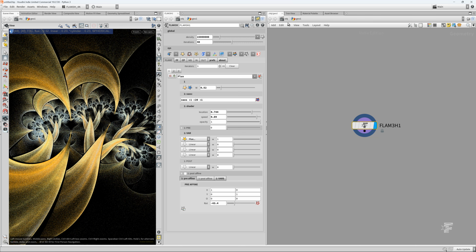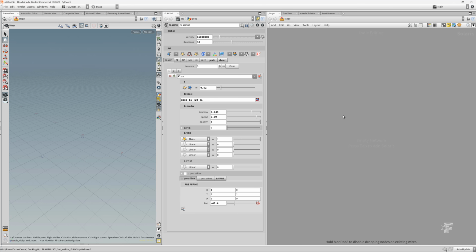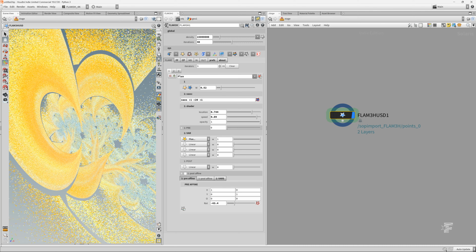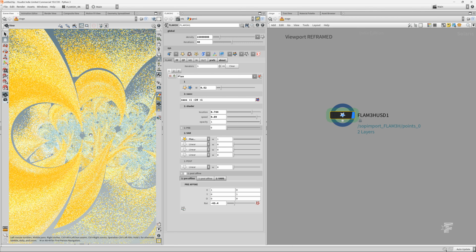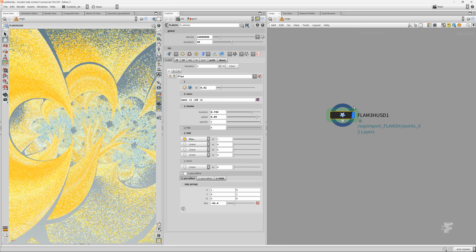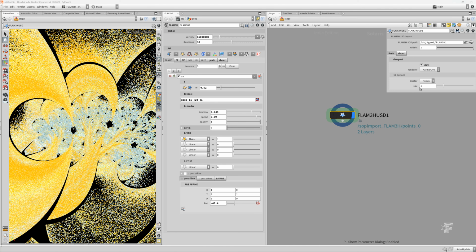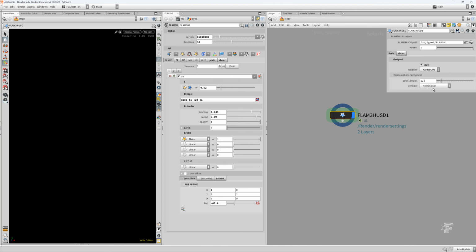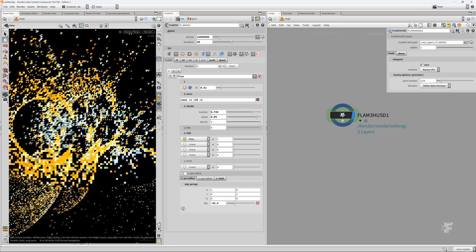So let's lock the property windows and let's go to stage. Let's create a FLAM3H USD node, and this will import this flame directly. Deactivate the grid in the viewport, and let's click this viewport reframe so it will adjust the clipping plane also. Let's set the viewport to dark, let's use Karma CPU, and let's use the NVIDIA Optix denoiser.